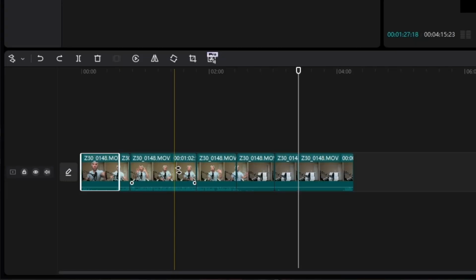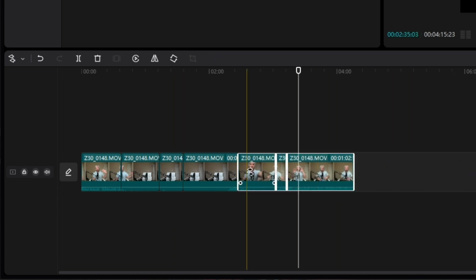All right, so now I'm going to show you how to move everything from the left side of your cursor over in a different direction. All you have to do is hit A.